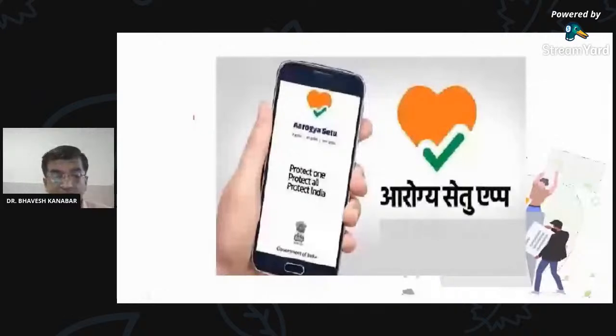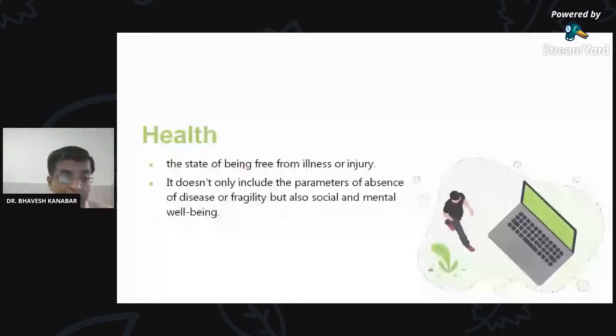Now, the definition of health. As you already know, it is the state of being free from illness or injury, but it doesn't only include the absence of disease, it also includes social and mental well-being. According to the WHO definition, health is a state of well-being and not merely an absence of disease.